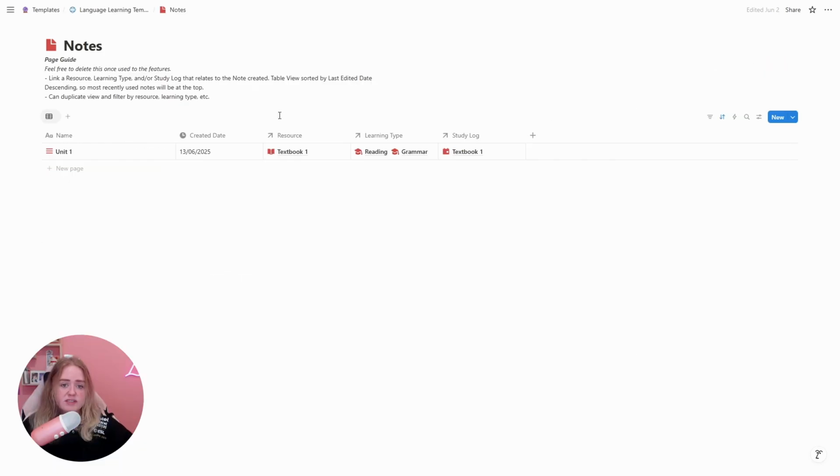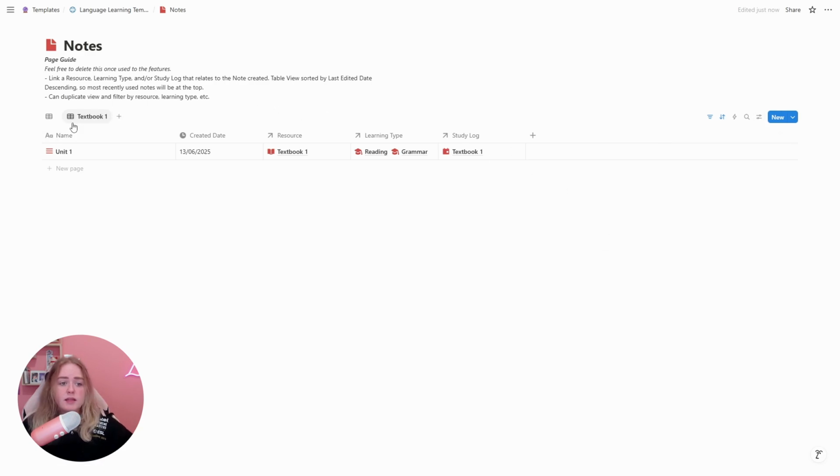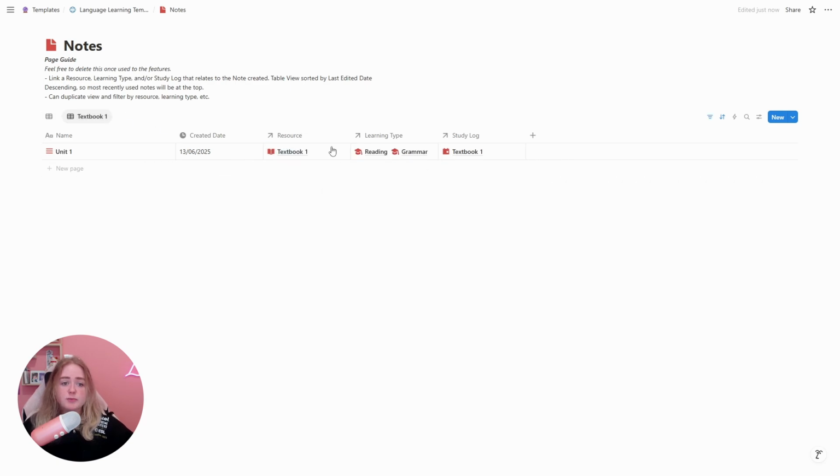So say we just want to see any notes that were created under the resource textbook 1. You can right click on this, duplicate, and then go to filter and filter by the resource of textbook 1. You can also rename this so that you know that is the view just for textbook 1. And if we created another note here, say chapter 1 of textbook 2, you'll see if we go to textbook 1, you won't see that, only anything labeled textbook 1.